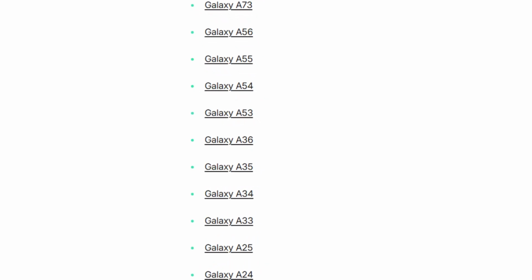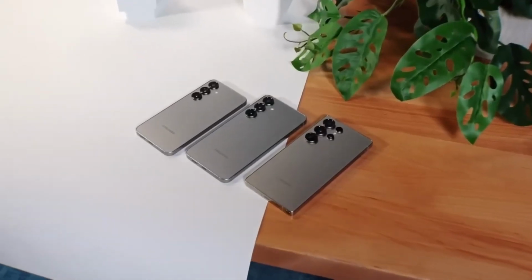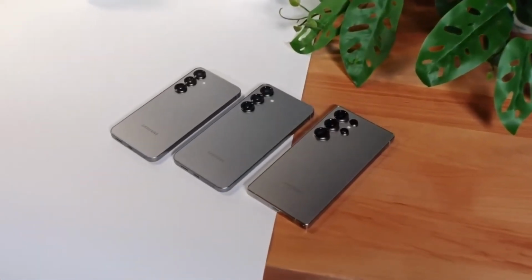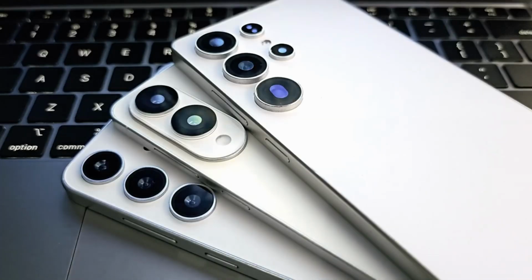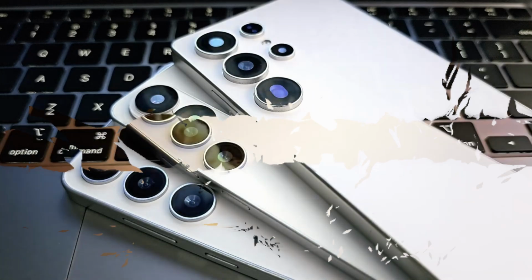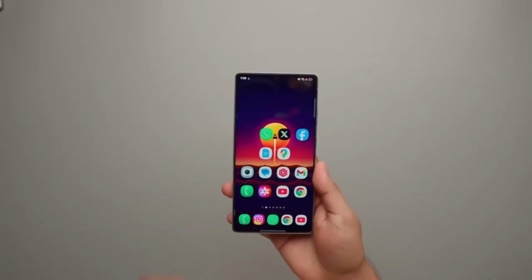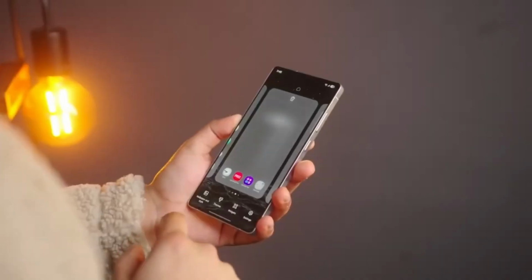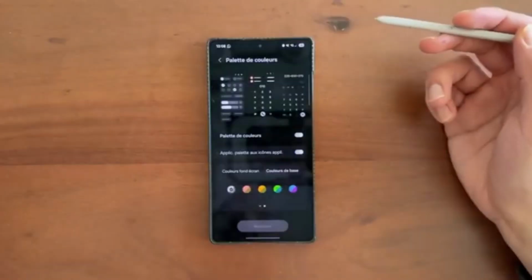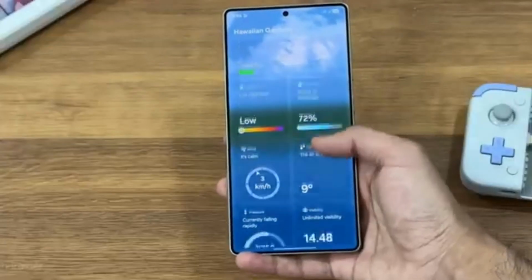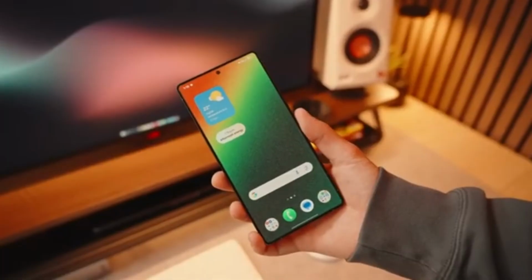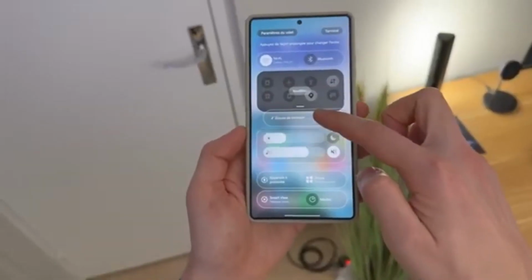Now, let's talk about which devices will get One UI 8. Thanks to Samsung's software policy of 3 major Android upgrades, most Galaxy devices launched in 2023 or later will be updated. Even flagships from 2022 are included. Here's a breakdown of the supported devices. Galaxy S series, from the S22 up to the latest S25, including the S23 FE and S24 FE. Galaxy Z series, from the Z Fold 4 and Z Flip 4 up to the Z Fold 7 and Z Flip 7, including special editions.